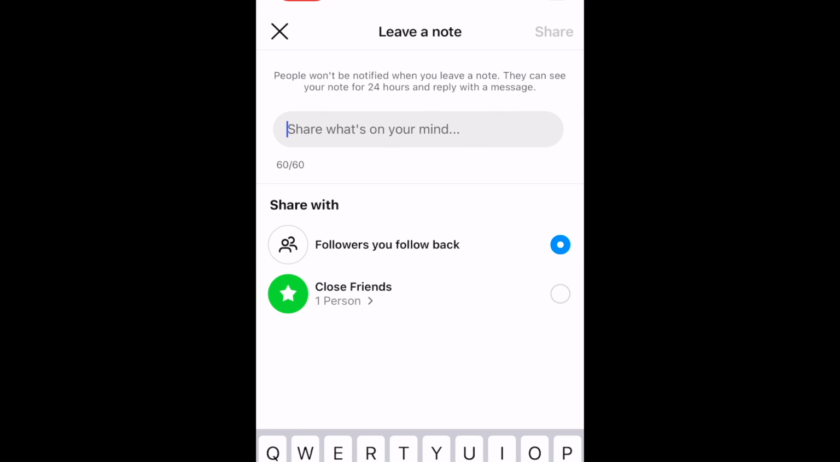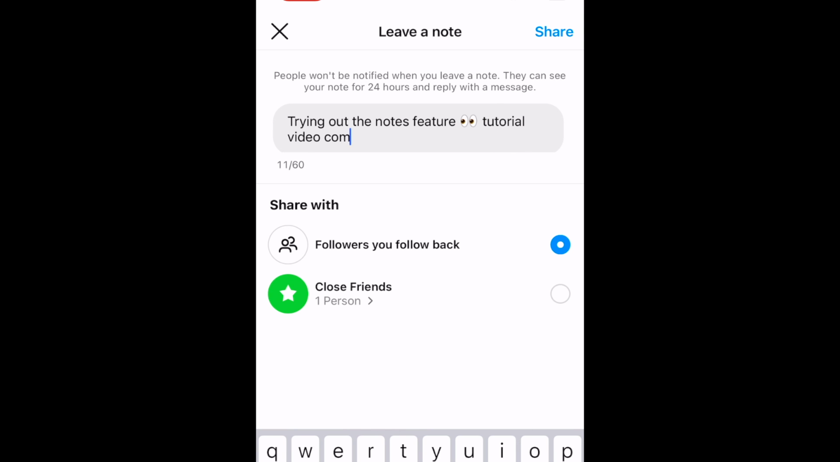Type in what you'd like your note to say. You can use up to 60 characters, including spaces. Now you can choose whether you'd like to share it with followers you follow back, or just the people on your close friends list. When you're ready, tap Share.